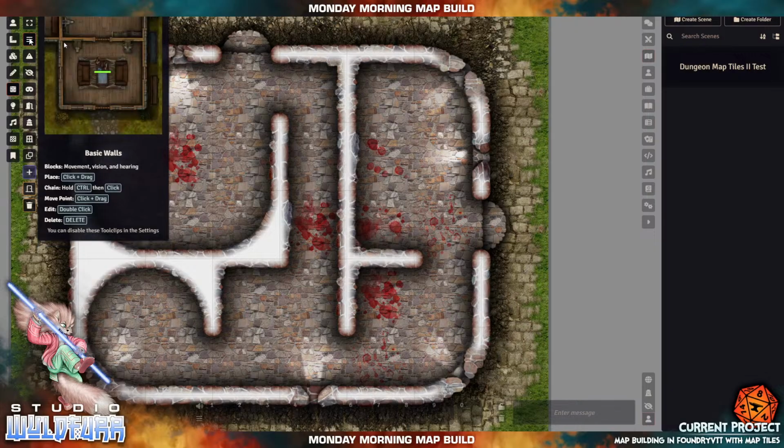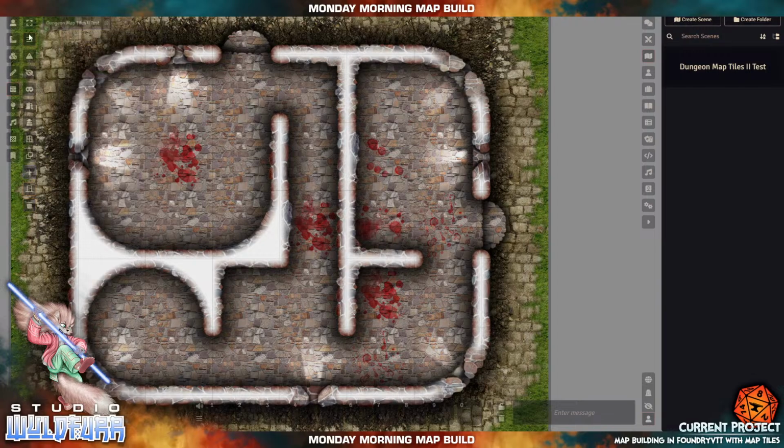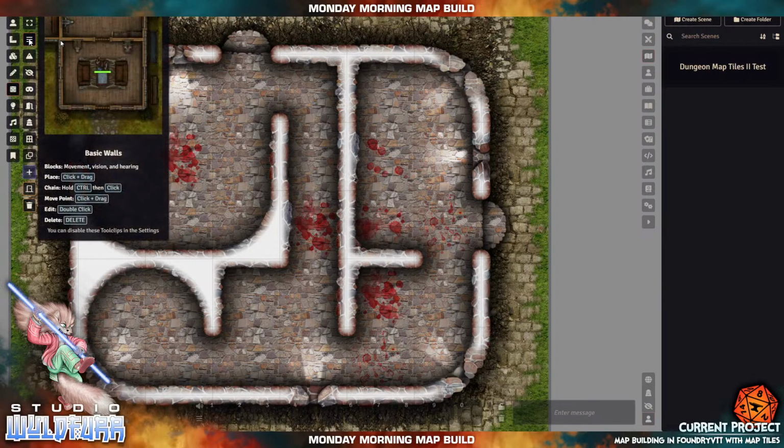Actual walls are the basic walls. That's what we're going to be using now. So you click on that icon. Again, this is my only little thing. See how it's got a little orangey red border? That shows you that you're in that mode.